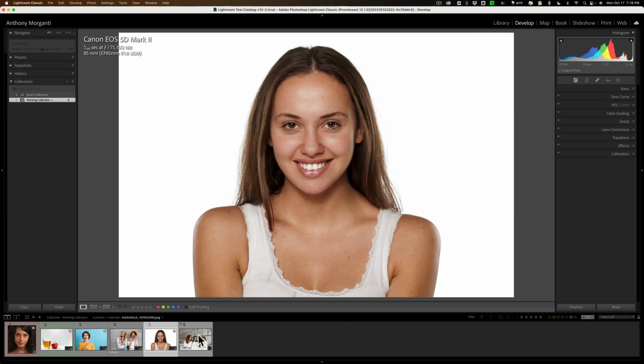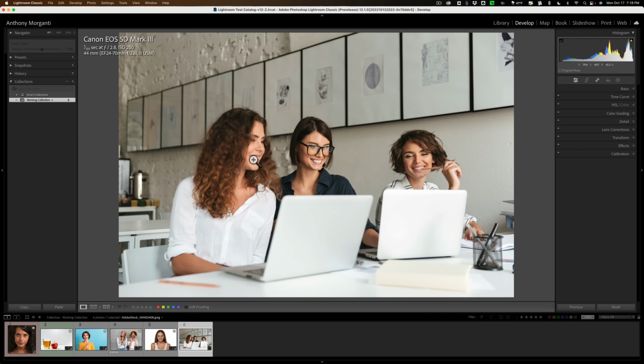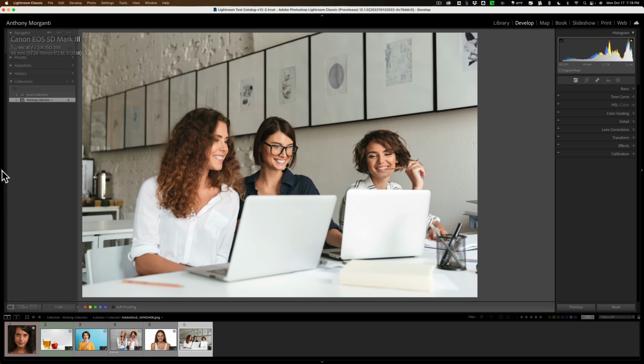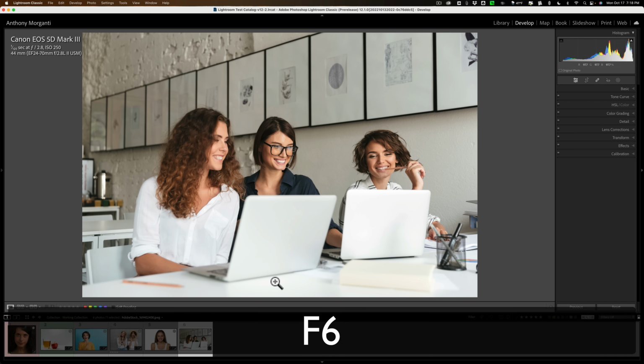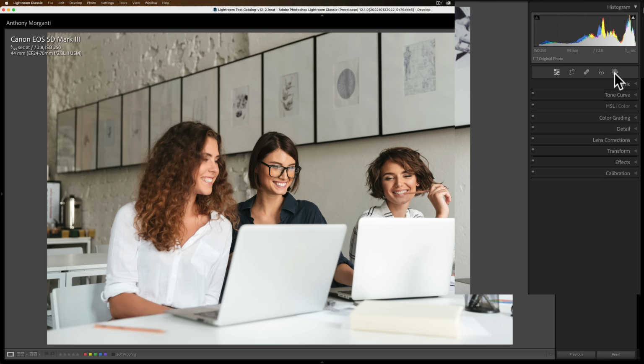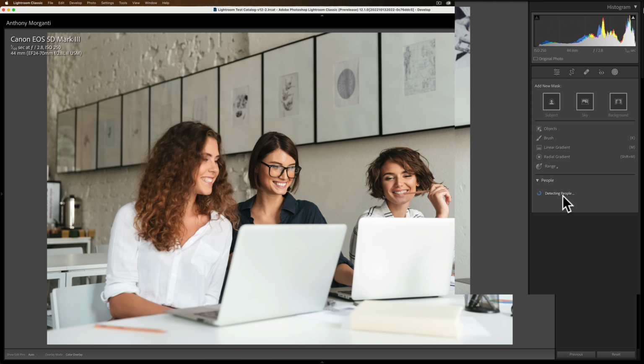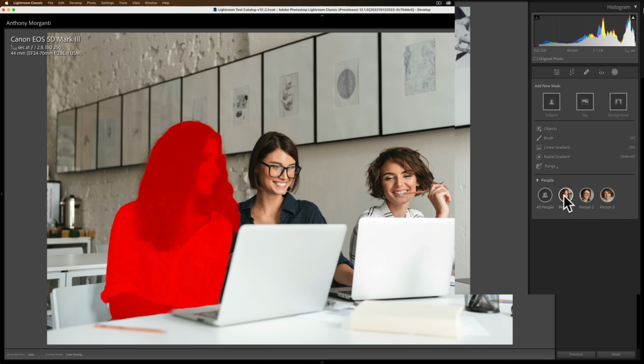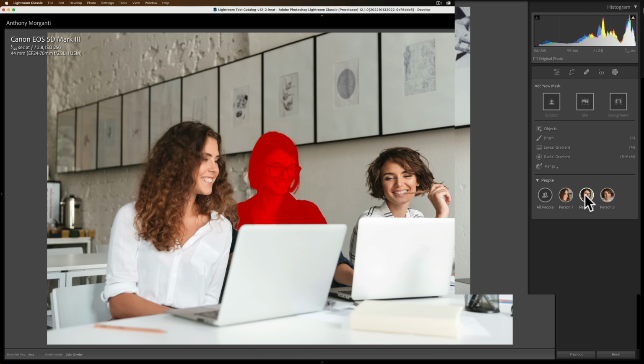Oh, by the way, I forgot to show you one thing. Let me go back to this. Sorry about that. Let me close down that bottom panel. All right. What if you have more than one person, you may be asking? Well, we'll go to masking. It's detecting people. You can see that we have person one. And if I hover over that, you can see the overlay is on person one, person two, person three.